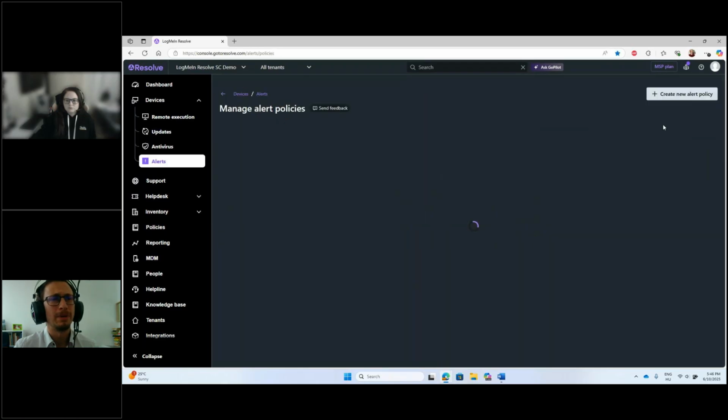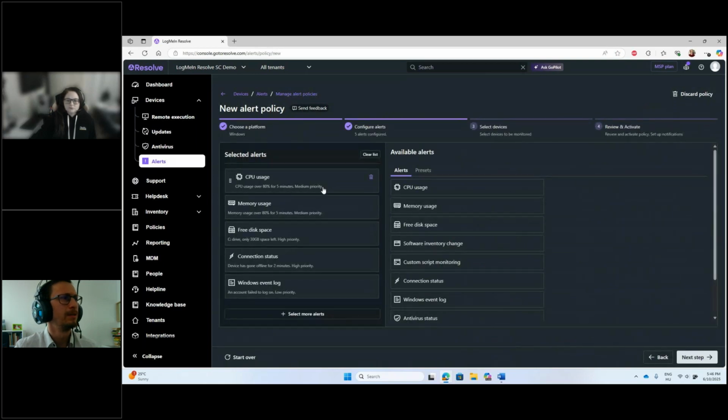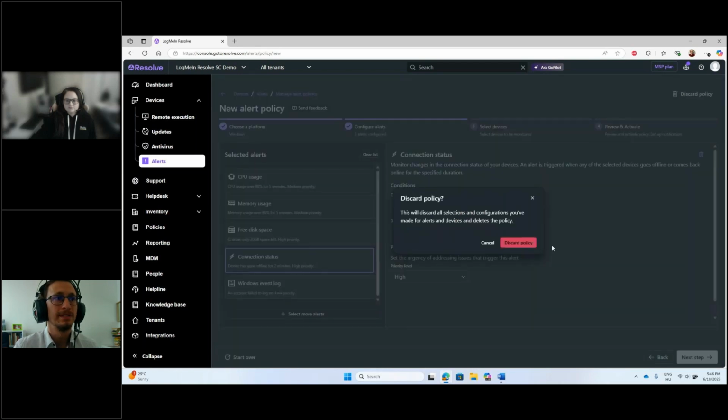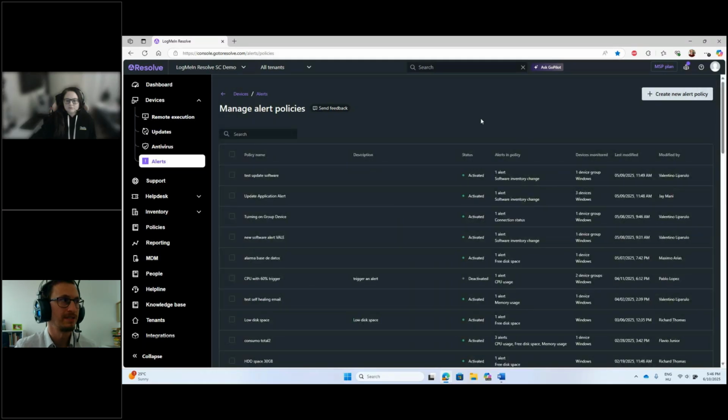And pretty much the same applies to the Windows Server preset. As you can see, we added the CPU usage, memory usage, free disk space, connection status, and the Windows event log alert types. The connection status is for understanding if that specific server, for example, goes offline. And as you can see, the priority level of the specific alert is high. So I recommend to always ask for an email whenever such an alert is triggered so that you can be notified in time. These are the new alert presets that help you get started with alerting much faster.